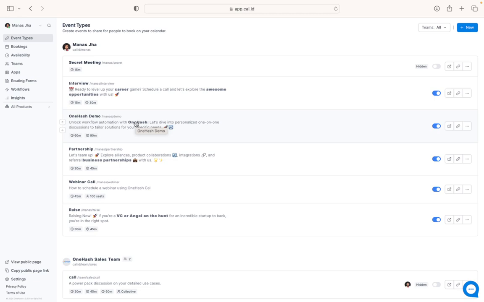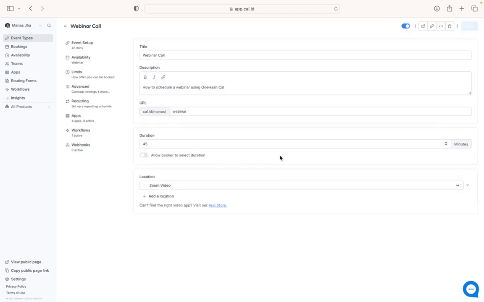So in OneHash, once you log in, you can create new events here. You can click on New, a new window will open, and there you can do the setup. I have already done the setup for a webinar call. I'll just tell you what all you have to do and how you can ensure that bookers schedule the call at a particular time. So you can give a title to the webinar, give a description, a fantastic description. This will help them recognize which kind of events you are conducting.